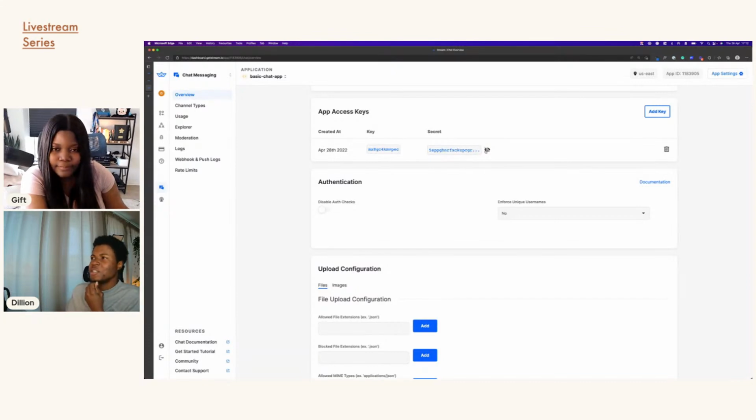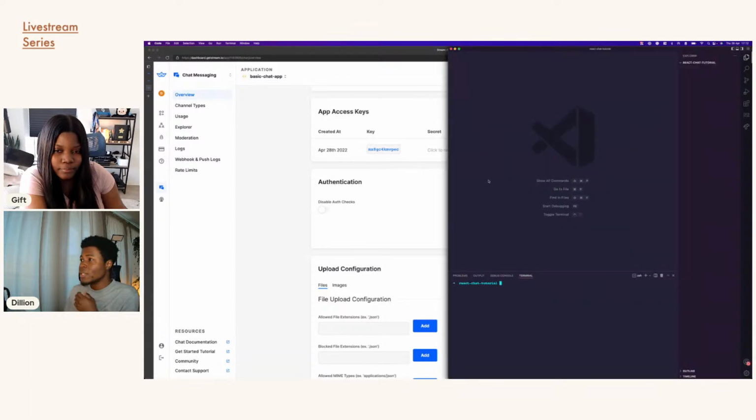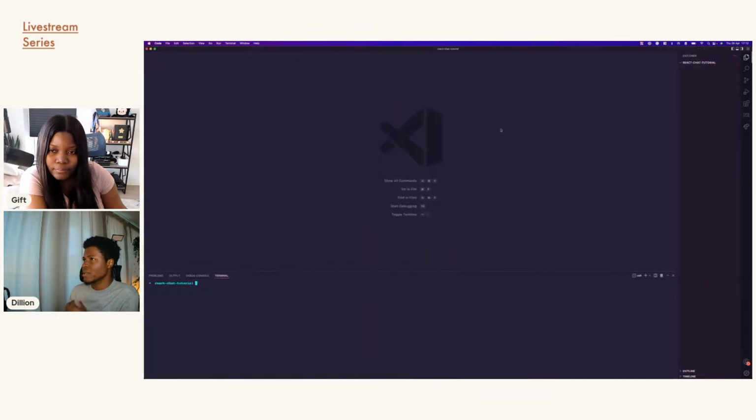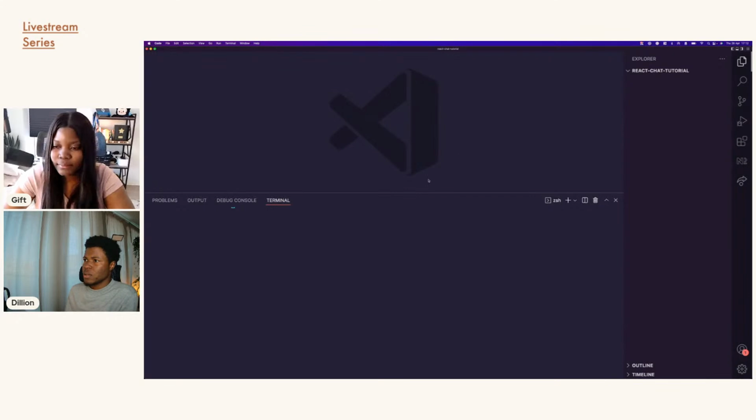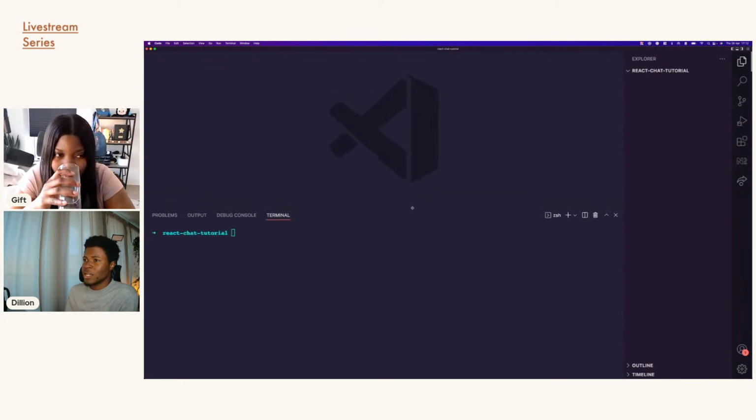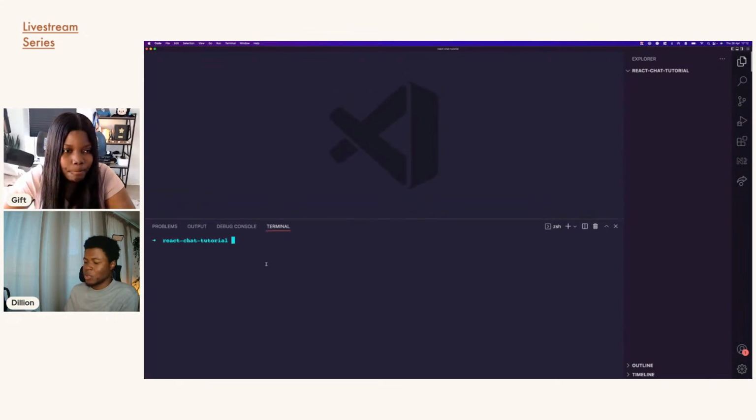Usually you'd need the secret if you are working in a backend environment. But since this is just for tutorial purposes, I'll be doing everything on the front end. So we need this API key, we'll come back to this. And then to VS Code, I am also going to make this big. Now zoom in. Okay, so in VS Code, to create the React app, we're just going to use create.